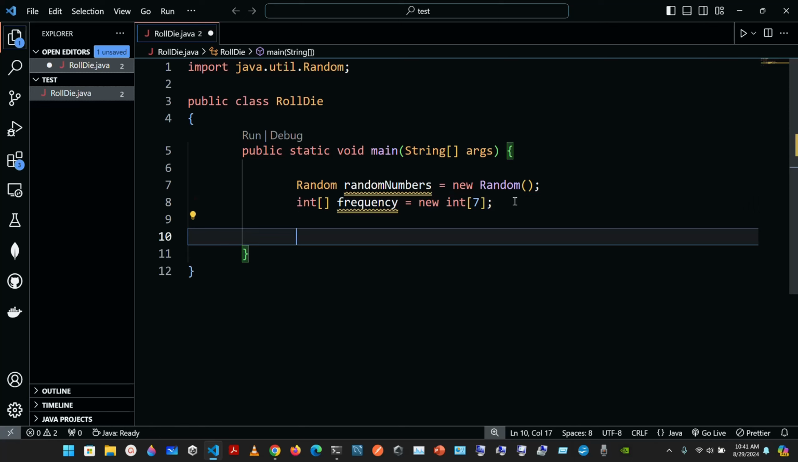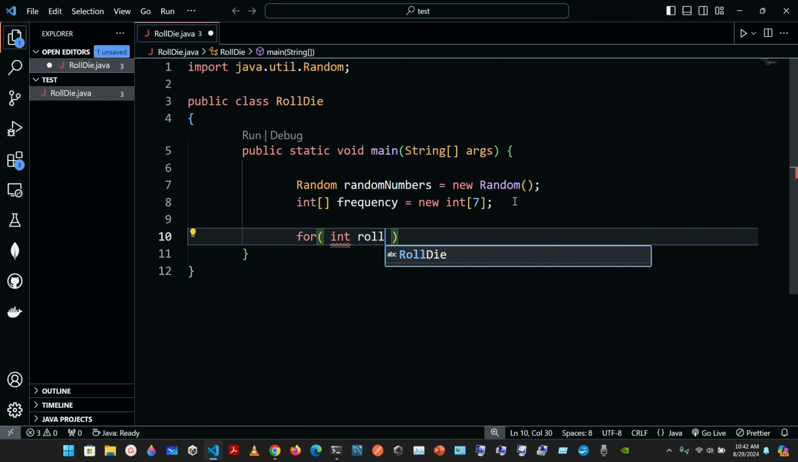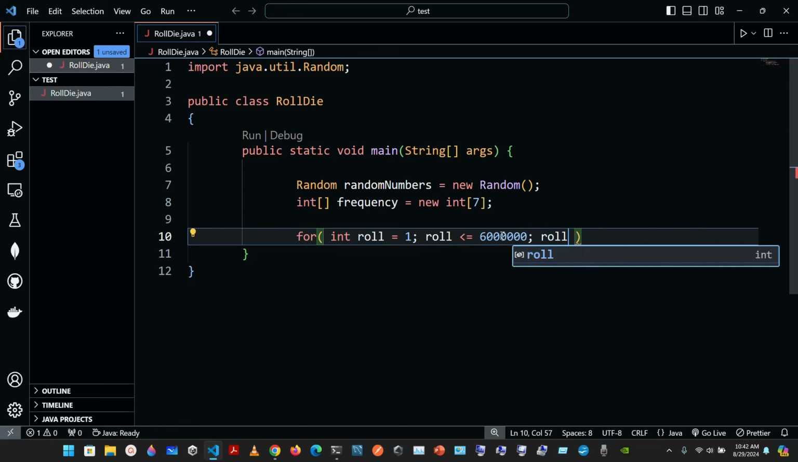That's fine. And now we're going to have the for loop. In the parentheses of the for loop we're going to have this variable of type integer, roll, and we are going to initialize it to 1. And now the condition: as long as roll is less than or equal to 6 million, we're going to increment roll by 1.